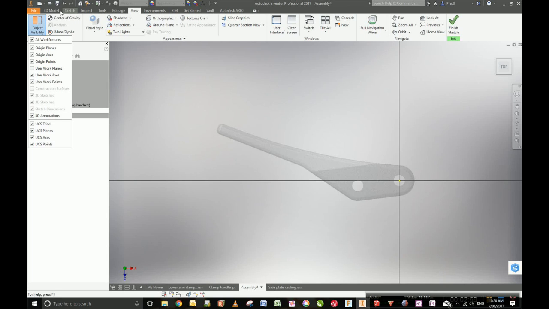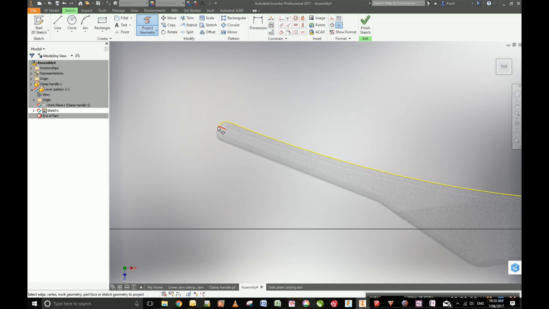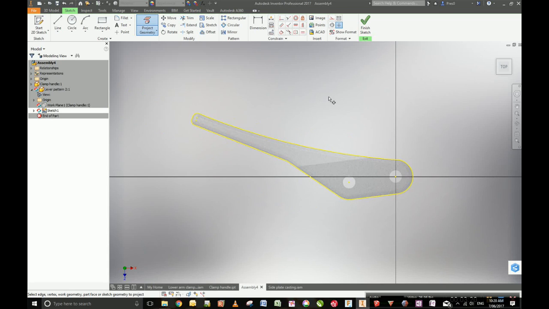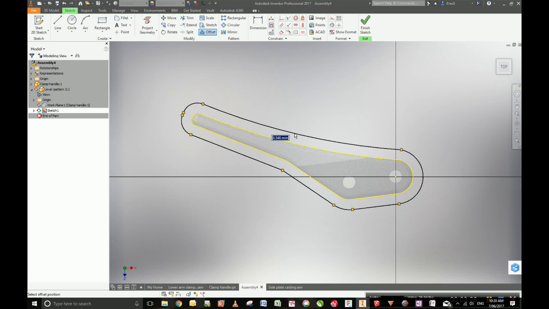So if we go back to the sketch section, I'm going to project the geometry of this part, and you just need to be a bit sure that you get it all. So this is just the very outline of the part, and the next step is to create an offset from that geometry. So this is where you have to make a bit of a value judgment about how much shrinkage you're likely to get in the casting when you create it.